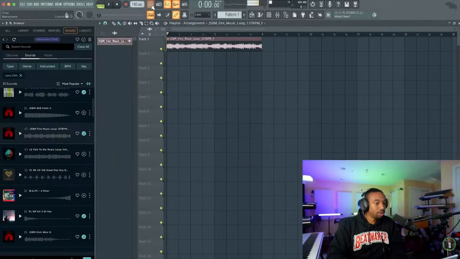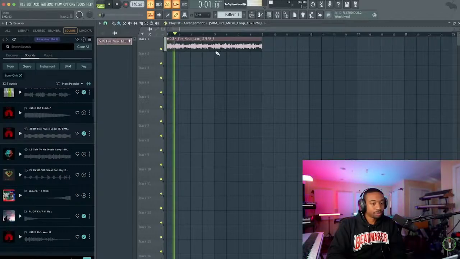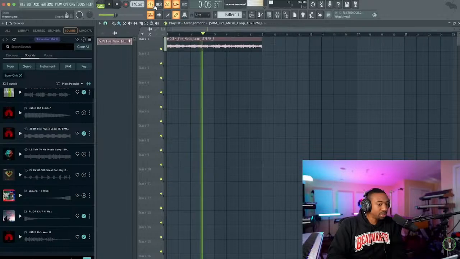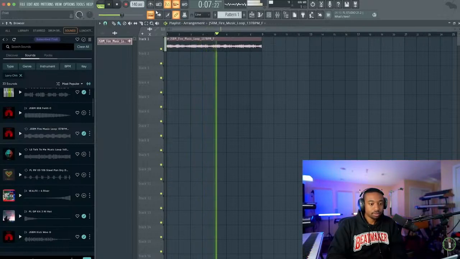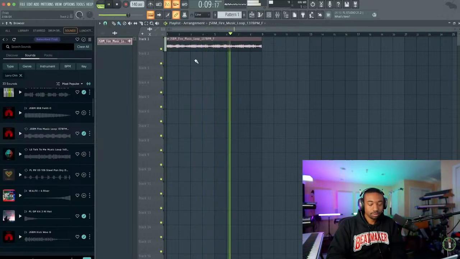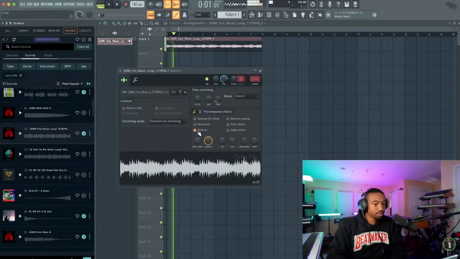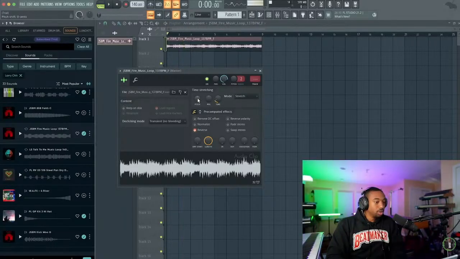Let's go to song mode and turn on the metronome. You can hear that it's in beat. You can do a lot with loops. You could reverse loops. You could change the pitch of the loops using the pitch knob here.